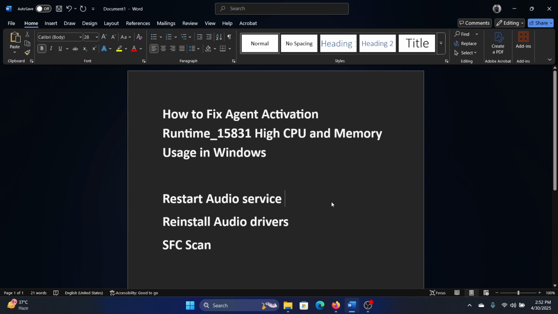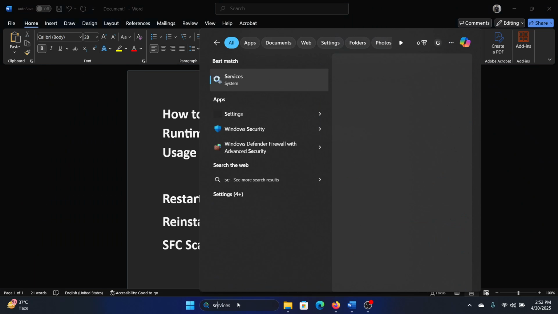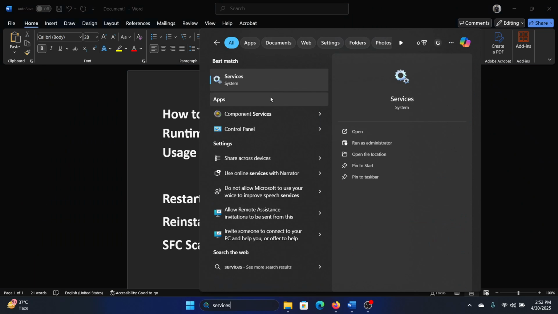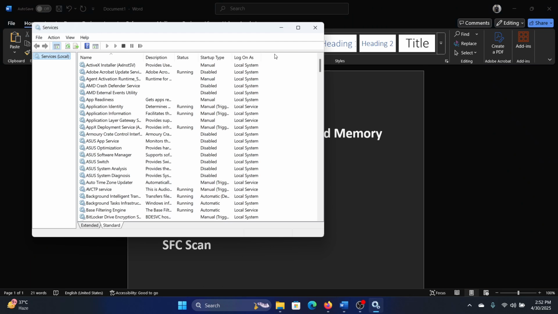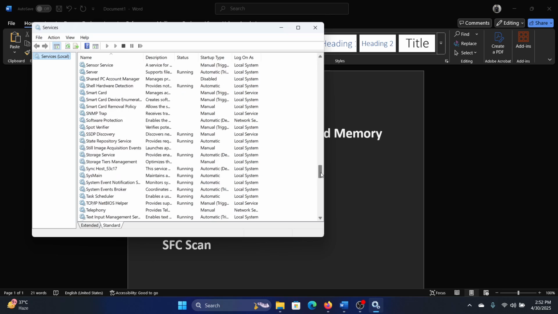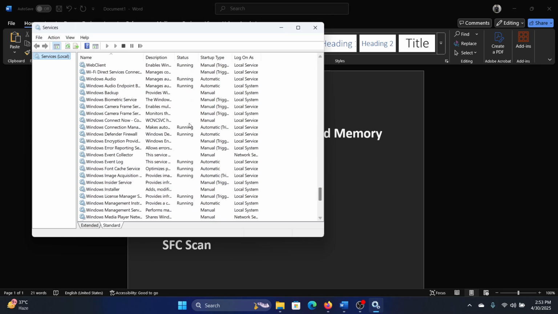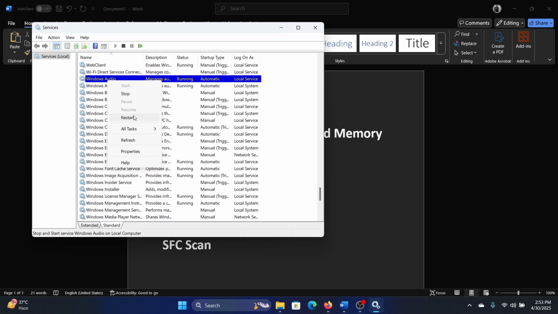The first solution is to restart the audio service. Search for services in the Windows search bar and open services. Then you can scroll down to the Windows audio service. Right click on it and select restart. I won't click on it, otherwise it will impact the video. You have to click on restart.